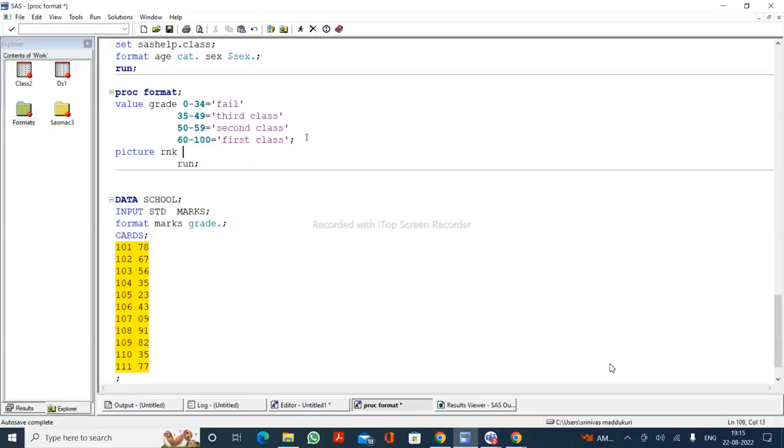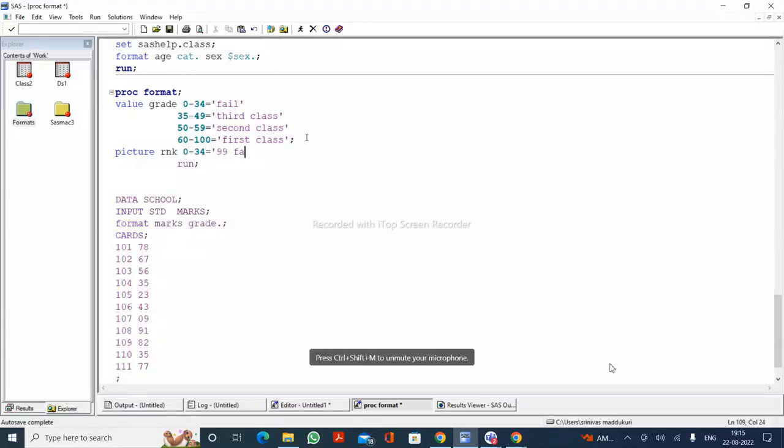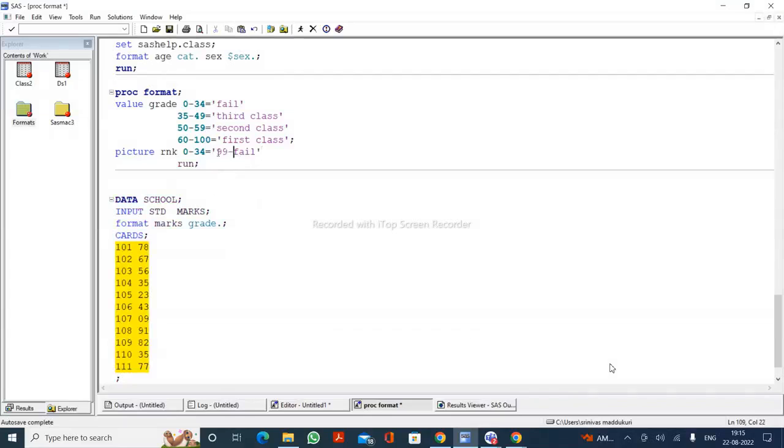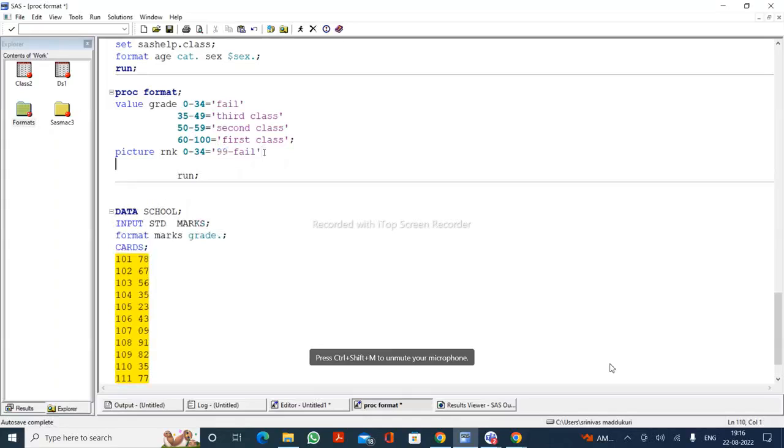Now I'm going to specify if the values are 0 to 34, I want to have it as a fail. Now, if you want to represent each numerical value, we represent that with the symbol 9. I want to display 2-digit marks, and then I want to have the grade. Now, if the values are, for example, from 35 to 49, I'm going to specify 35-49 is equal to, within the quotations, 99, and I want to have it as third class.